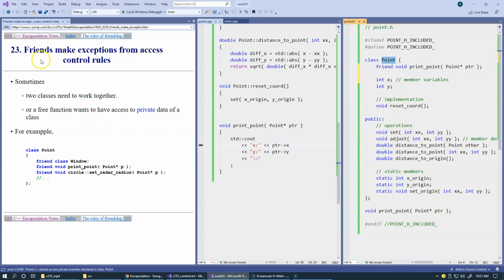You just add a friend declaration inside the point class. So friend, or friendship in general, is achieved by this keyword, and it's basically placing a declaration of another class or another function and adding friend in front of it. All of this is happening inside your class. This tells the compiler, don't worry about situations like this. This function is a friend right here.